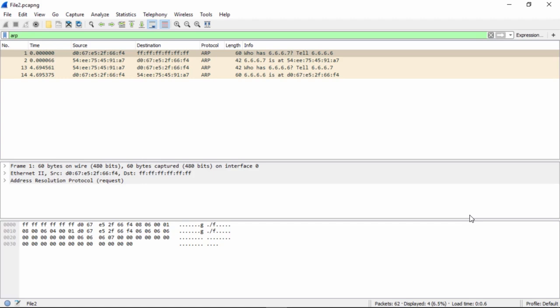So if you look at the ARP here, you can see we just have the ARP packets displayed. And when you look, we've got again the ARP request: who has, in this case, the IP address 6.6.6.7, tell me 6.6.6.6. So then the response is 6.6.6.7 is at 54EE754591A7. Remember, that's how the data gets delivered.